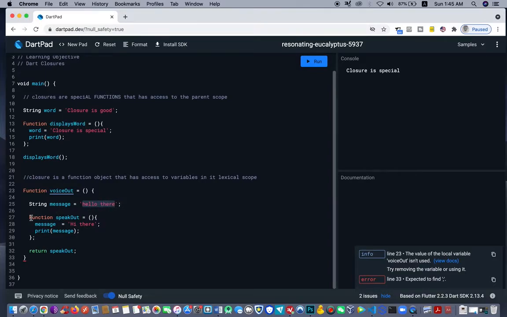hello there, and we have an internal function, speak out, and this speak out also has the variable message, and this message here has been modified, saying hi there, and then we print the message. Okay, because we are using the closure, this is actually modifying the lexical scope, so we modify this lexical scope here inside, and then we return the speak out.